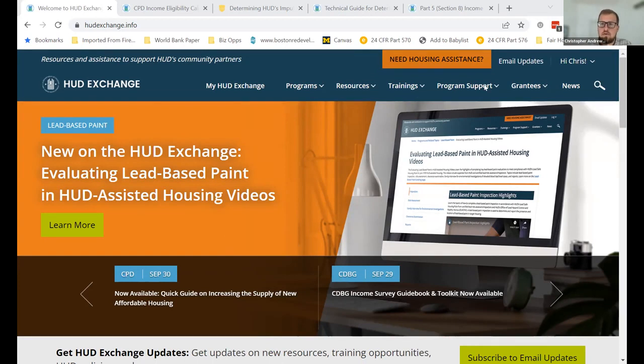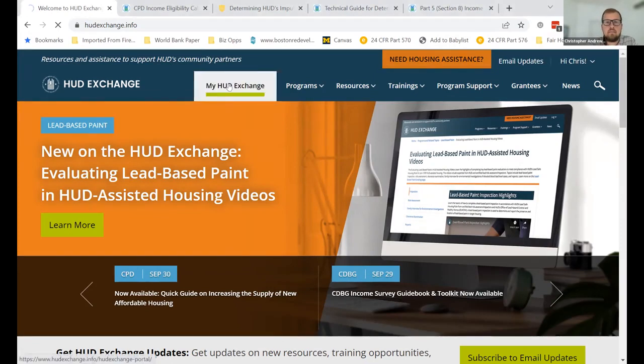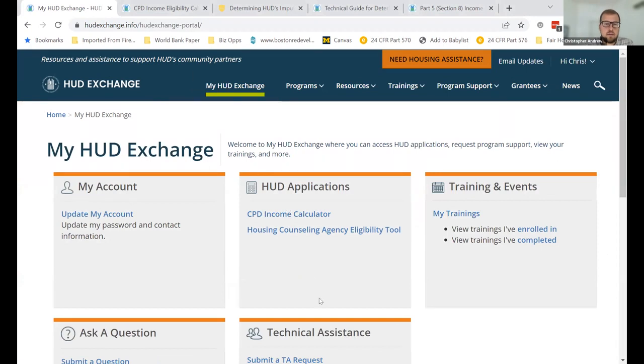So with that, I'm going to just walk you all through how to get to the calculator. So to begin, we are here in the HUD Exchange. I have already logged in. And so I'm going to go ahead and click on My HUD Exchange. And this will open up my account information, trainings I've been in. I can update my user information, submit an AAQ, submit a TA request, and I can also open up my HUD application. One of which is the CPD Income Calculator.